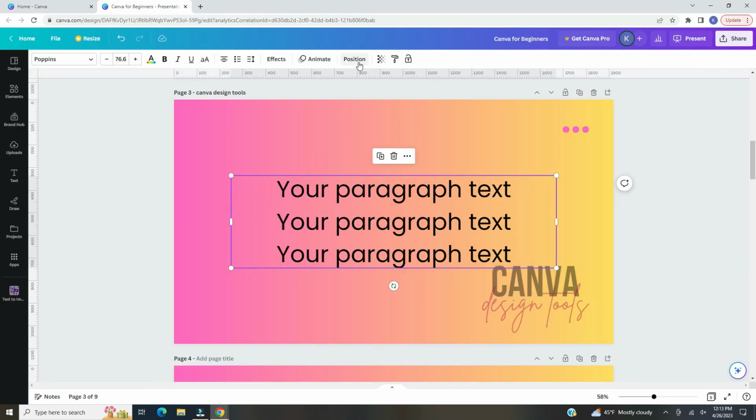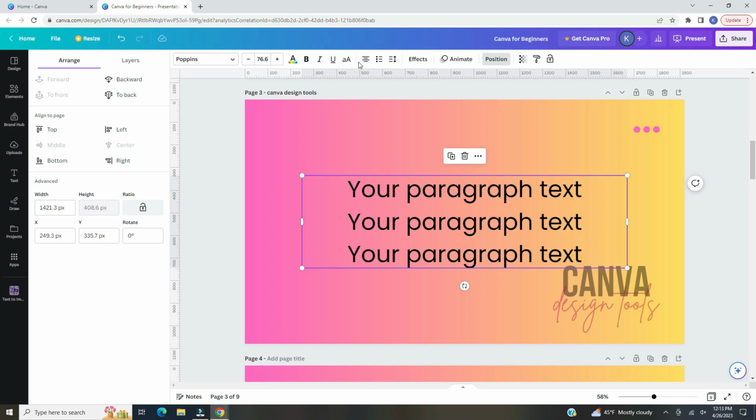If you click on Position, this allows you to arrange your elements forward, backward, to the front, or to the back in relation to the other elements that are on your page. You can also align it to the page itself. So if you want it to the top, left, middle, center, bottom, or right, it'll move.